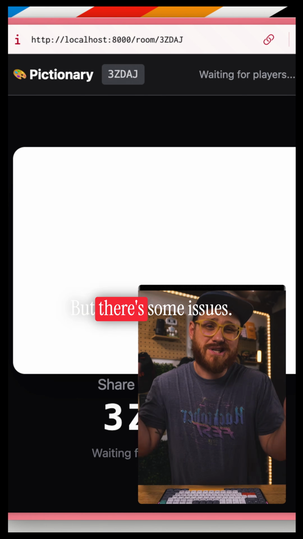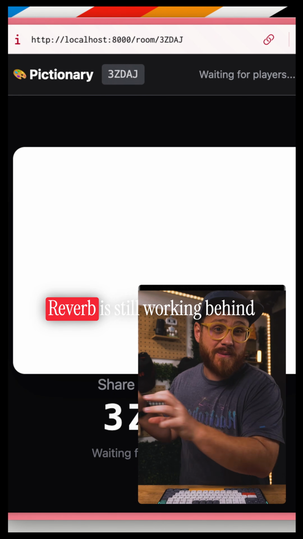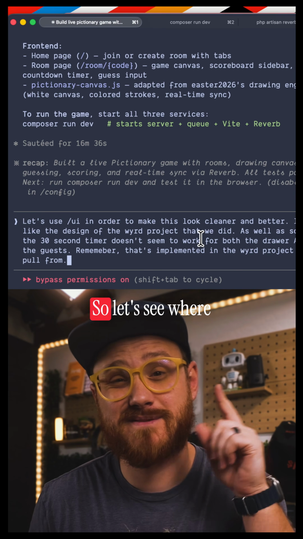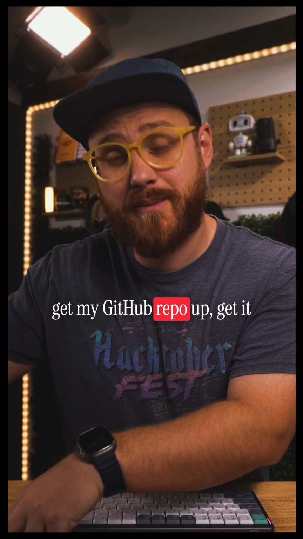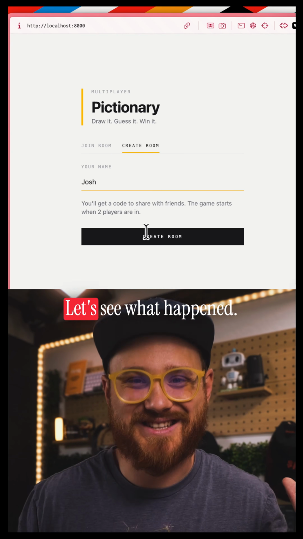So that's finished. But there's some issues. The timer doesn't necessarily work to pass off. Reverb is still working behind the scenes, which is great, but the timer is the issue. So let's see where it goes from here. In the meantime, this is the perfect opportunity for me to get my GitHub repo up, get it hosted on Laravel Cloud, and be ready to go on that front. All right, let's see what happens.